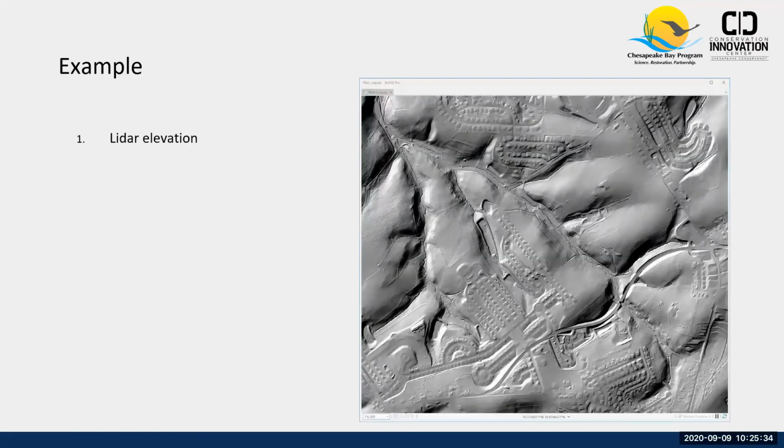So we start with, like I said, a LiDAR elevation model. So you can see here a stream valley running from bottom right to top left, and a few tributary valleys, and then some development in the surrounding landscape.